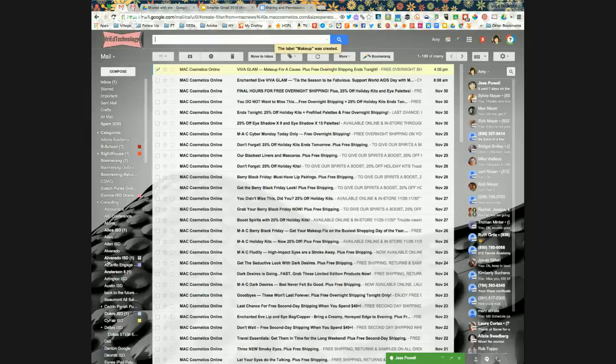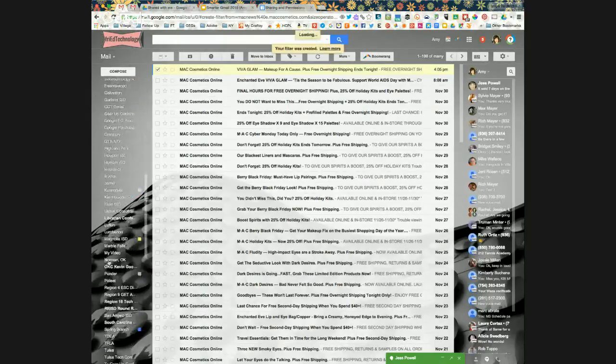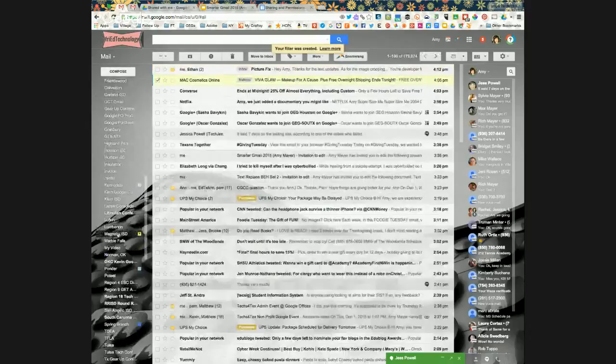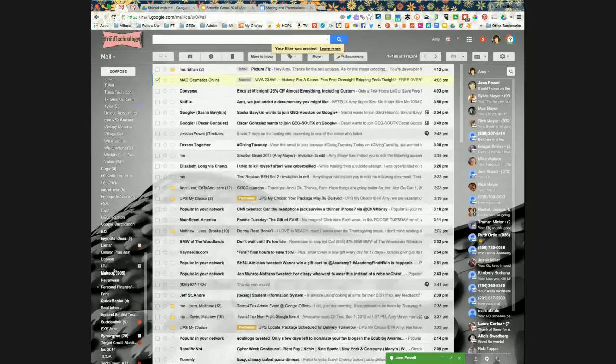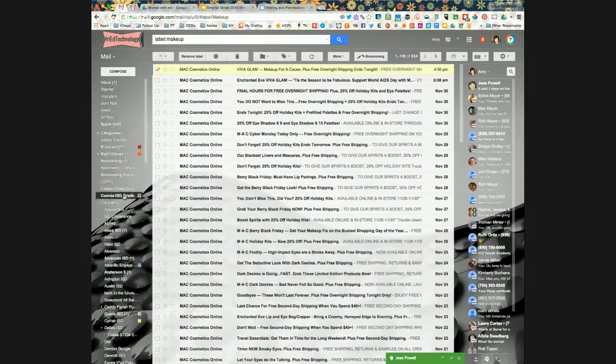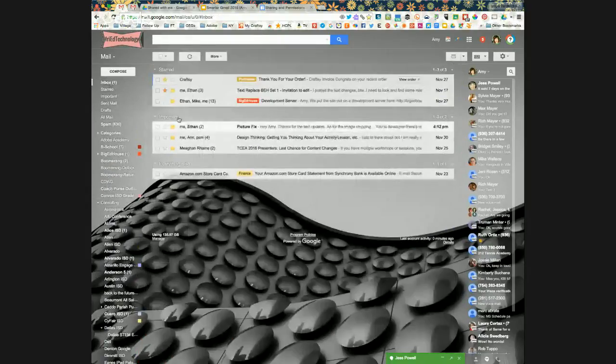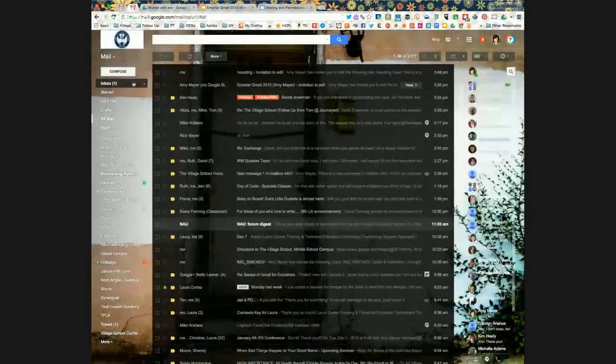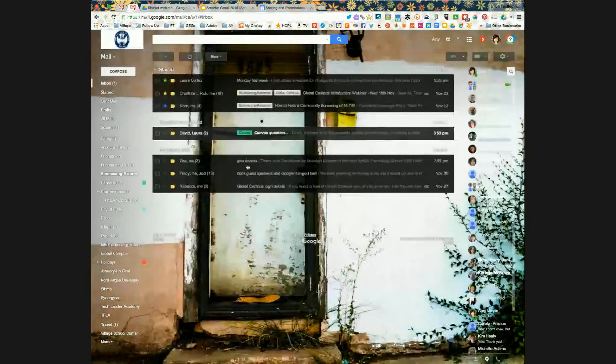And what just happened is that they all went into a folder now called makeup, which is over here on the left-hand side. And I now have 905 emails, all from MAC Cosmetics, inside that folder. Hopefully that helps you and you can go back to your inbox, which may have way too many messages in it, and you can clear some of those out.